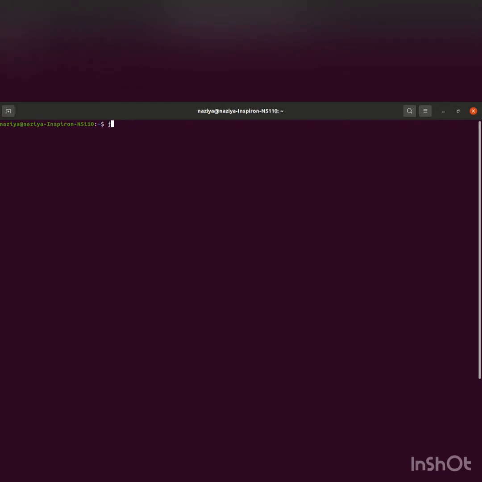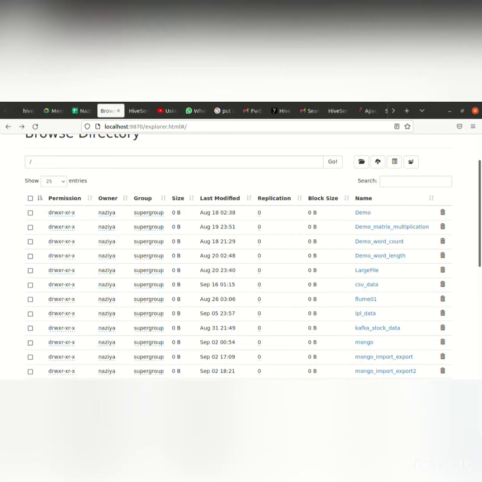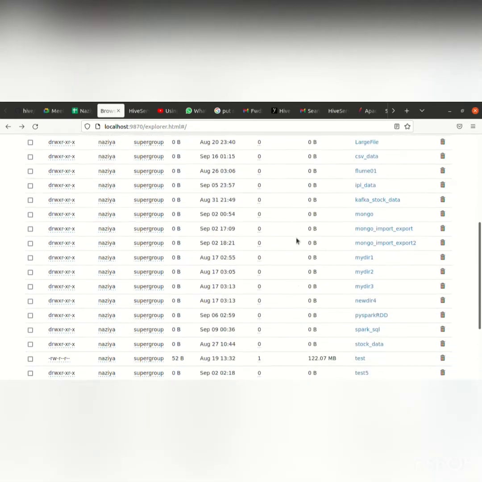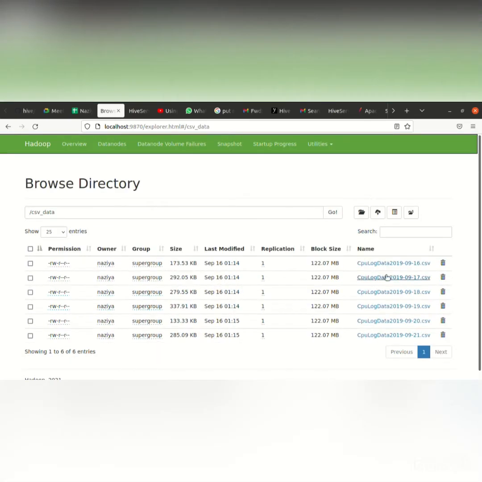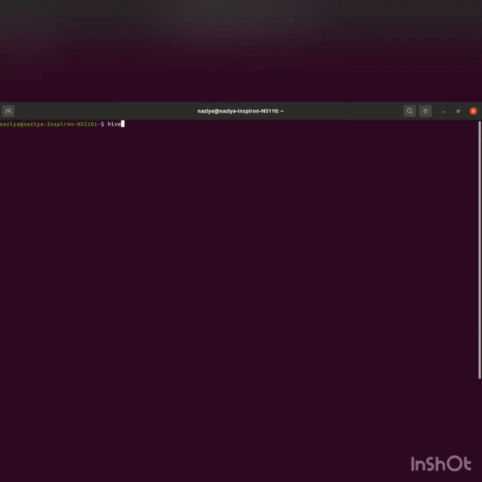So first of all we'll start our Hadoop daemons. I've already done that. I'll show you. Okay, now close this terminal or clear it. I have loaded the CSV data into this HDFS using this put command into this CSV data directory. As you can see, all these log data CSV files are present, so we'll be loading them. Then we'll go to the terminal and start our Hive server.